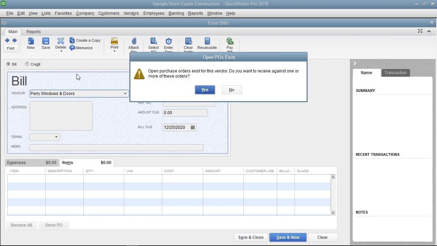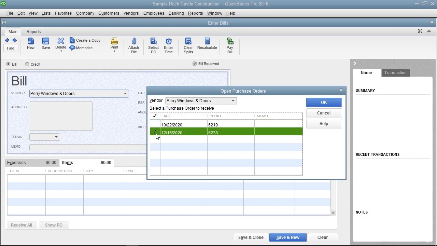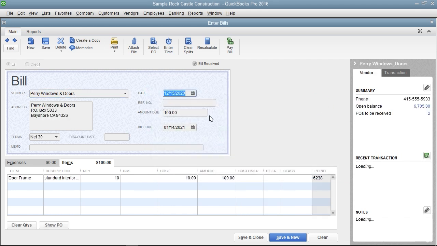If the vendor you select is one with whom you have open purchase orders, an Open POs Exist message box will appear to inform you of that fact. Click the Yes button within the message box to display the Open Purchase Orders window. Click to place a check mark into the leftmost column of the row that contains the purchase order for the inventory you received. Then click the OK button to return to the Enter Bills window.